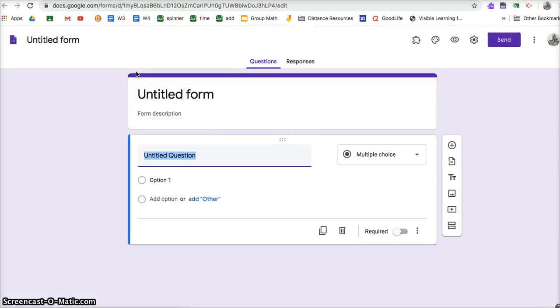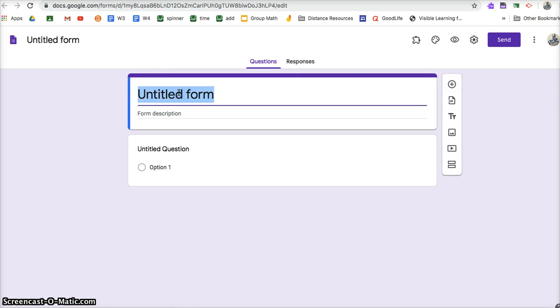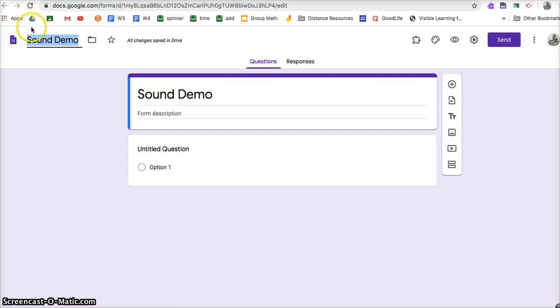So now we always want to title something. So sound, I'm going to call this a demo, but you can change it afterwards too, but you want to make sure it just has something so you know what to find it in your Google Drive again.